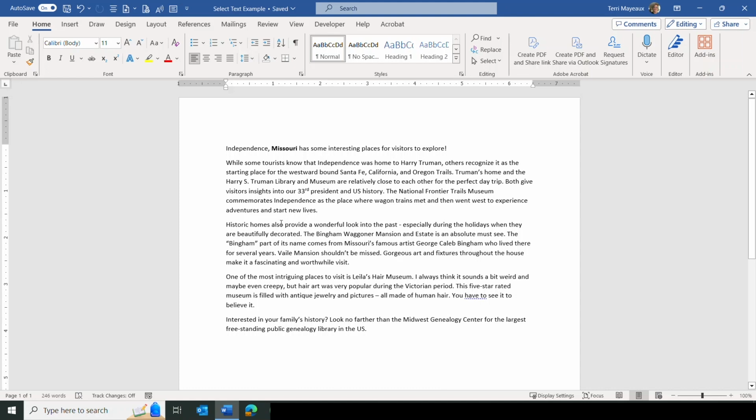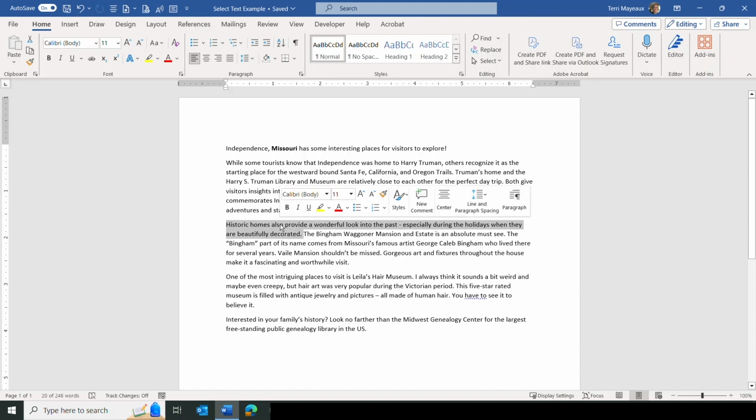Let's come down to our second paragraph, and all we need to do is hold down the Control key and click anywhere in that sentence, and look at that. This selected the entire first line and part of the second line.